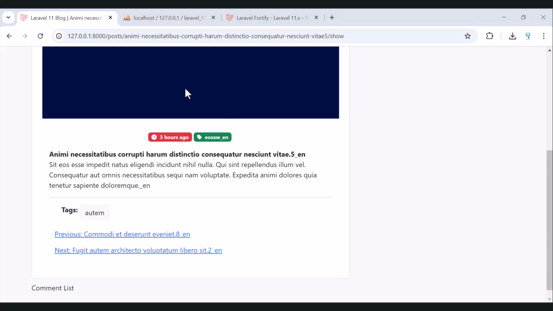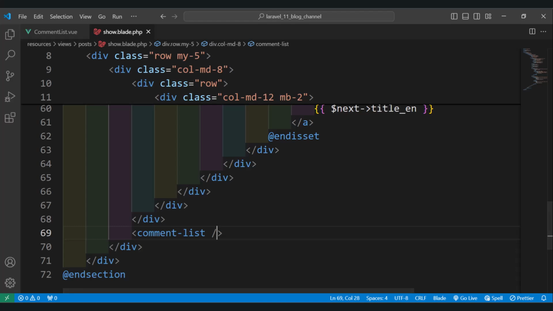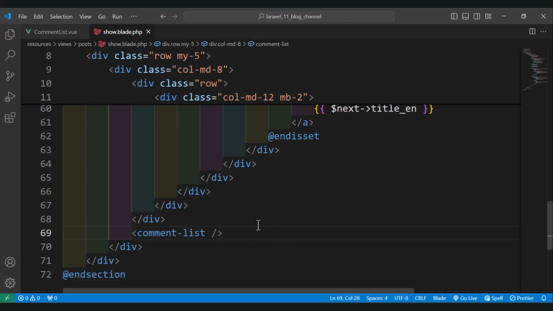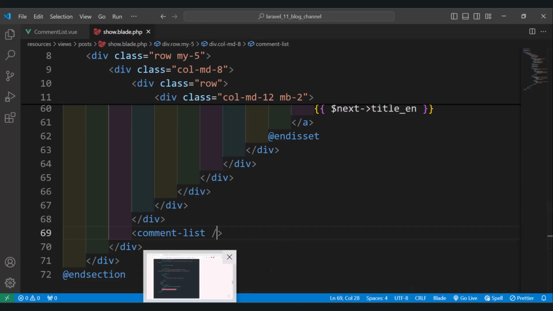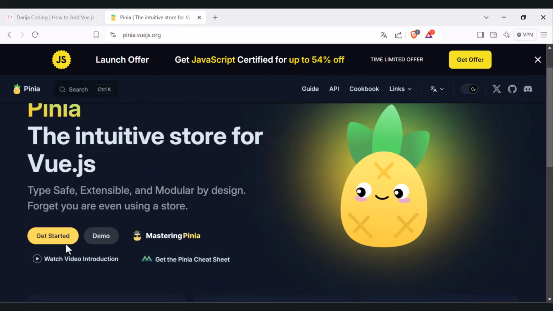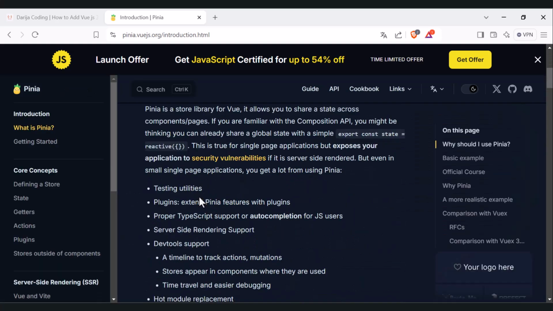As you can see here, we have the command list, which means that we have added Vue.js successfully to our project. So now we need to also add Pinia. Using Pinia, we will manage our state, and also we need to create a store. So the Pinia store that will manage state. So let's do that now.